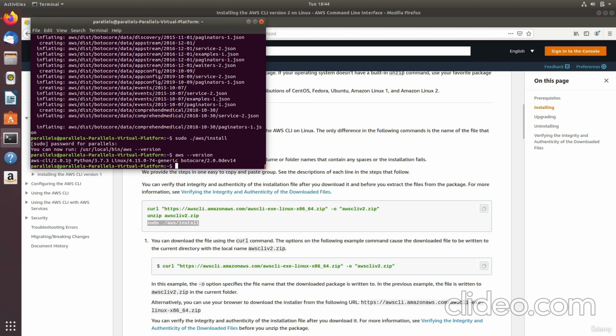And there we go. The AWS CLI has been installed. As you can see, it says aws-cli/2, and then you'll get a different version based on when you do this. And then you get Python and Linux and so on, of course. So you're good to go.